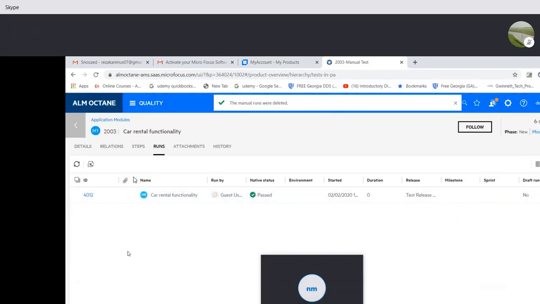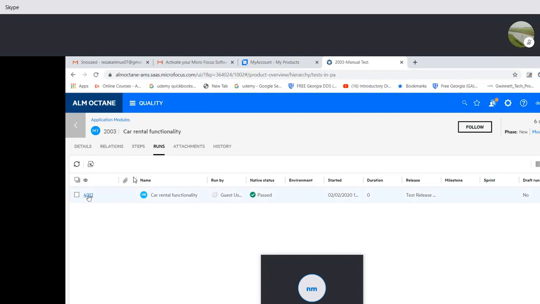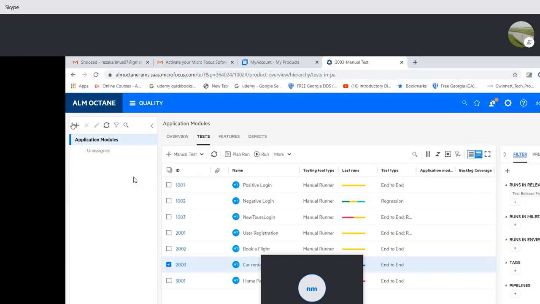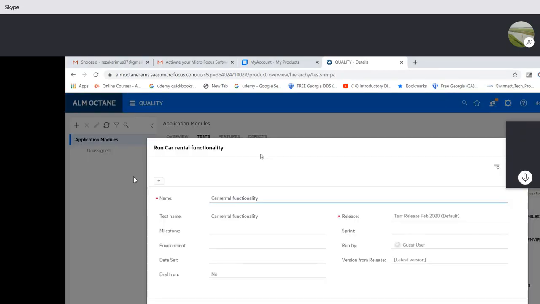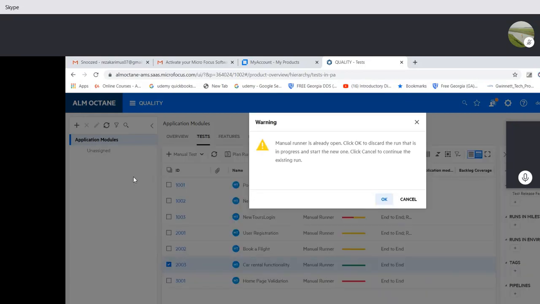Now go back to your previous screen and try to run one more time. No, go back. Okay, here click on the run button again. Yeah, click on let's run. Manual runner is already open. Click OK to discard. So I think you should restart your computer and then give it another try. But you saw how you write your test cases here. You saw how we execute test cases here, right?